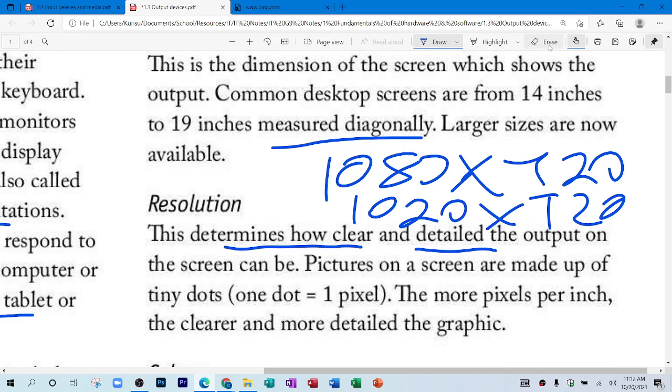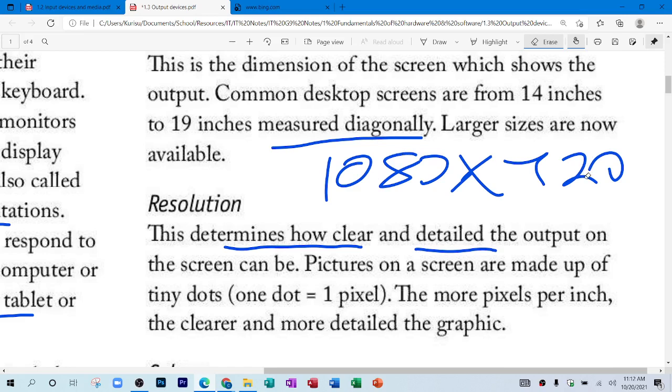So what this is basically saying is that the 1080 means 1080 pixels, and the 720 means 720 pixels. One of them is going to be horizontal, and one of them is going to be vertical. So for example, this might be vertical and this one might be horizontal. It's basically saying that 720 pixels are going across and 1080 pixels are going up and down. That's basically what it's saying there.